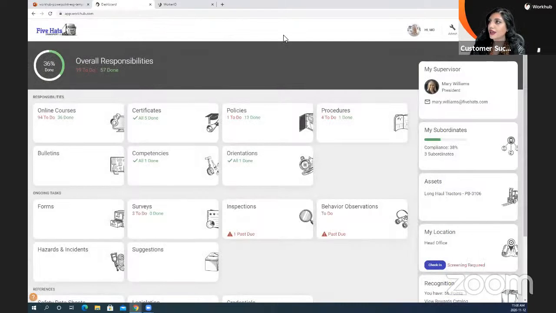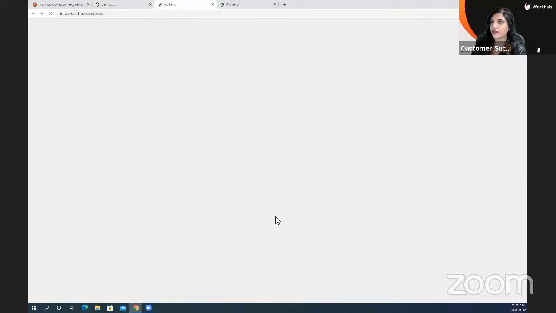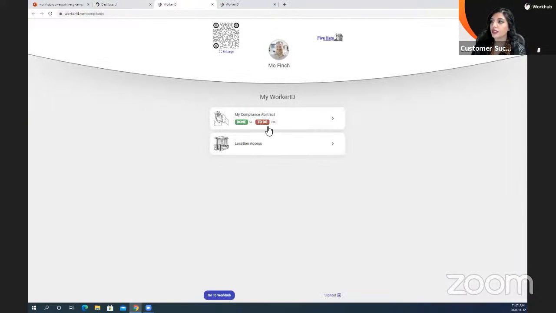Now, the other way to check into site, if you click worker ID on the top right corner, not sure if many of you have played around with this feature before or not, is you can actually send a link to your phone, which is great. It just sends it to the phone number on your address. You just get a text message with the link, which is very convenient to open on your phone. But you can also just open it on the current device. When you click to open it, it will at first ask you to sign in, but I've already signed in.